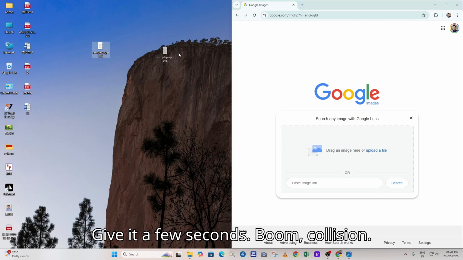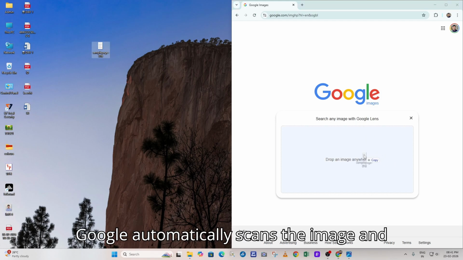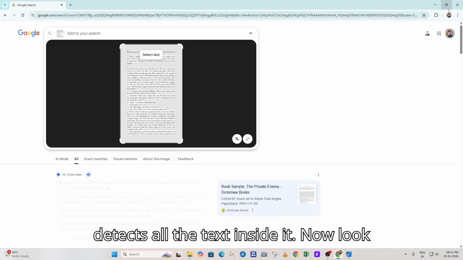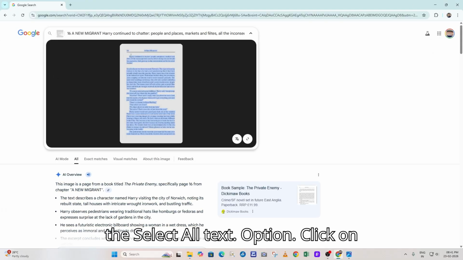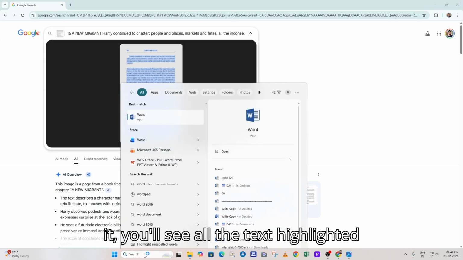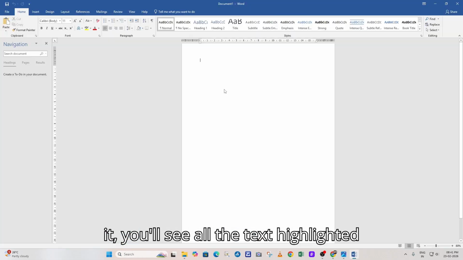Give it a few seconds. Boom! Google automatically scans the image and detects all the text inside it. Now look for the Select All Text option. Click on it. You'll see all the text highlighted instantly.